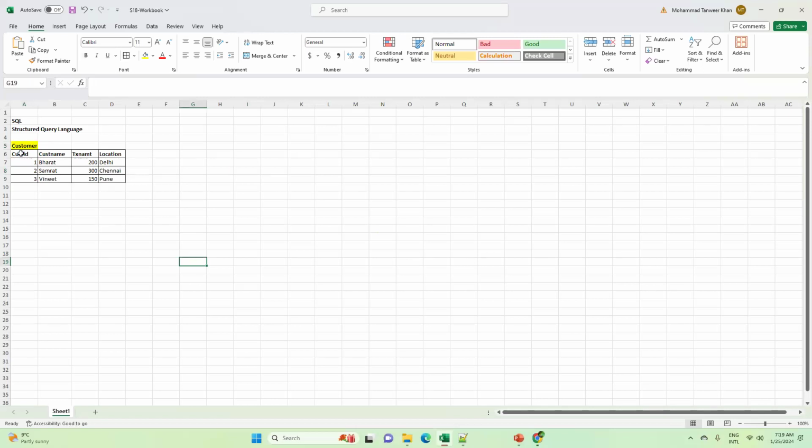Now these are the columns, like customer ID. I've written cust ID in short. So this is one column. Then you have another column, which is customer name. Then you have transaction amount. Then you have location. So these are the columns in which we are storing the data. So far, any question? No, sir. No question. Good.